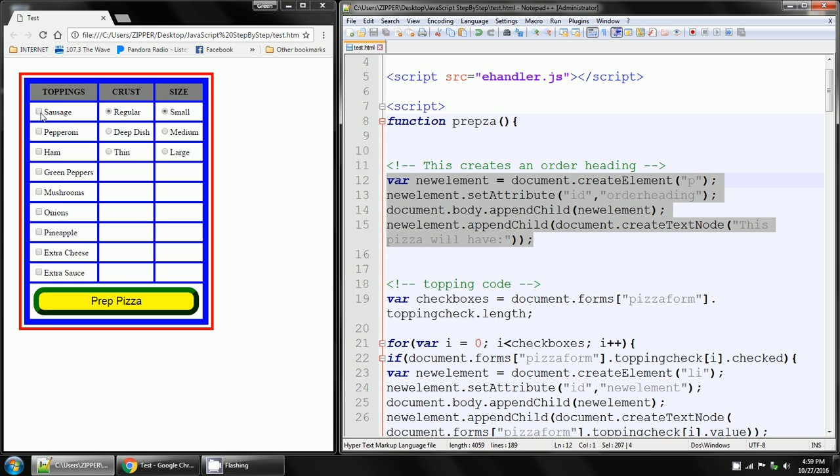So I'm going to click sausage. Regular and small for crust and size are default values already selected. I'm going to click the prep pizza button. This little section of code that's highlighted is going to create this header that says this pizza will have. So if you need to pause this so that you can type all these statements, there's 4 statements in this highlighted area, go ahead, because I'm going to quickly read through each of these statements and move on.